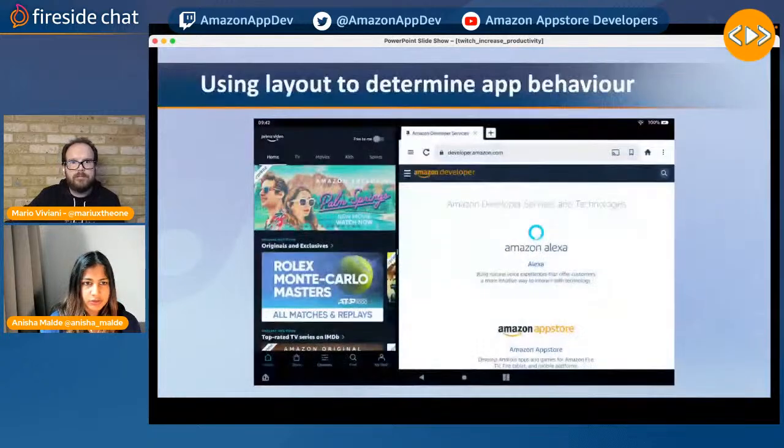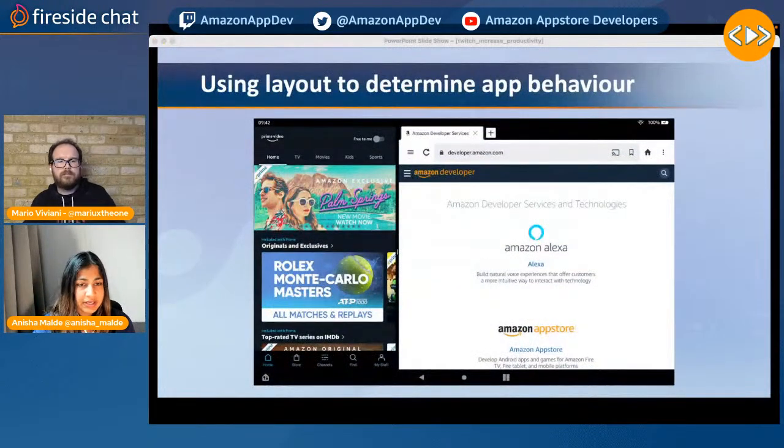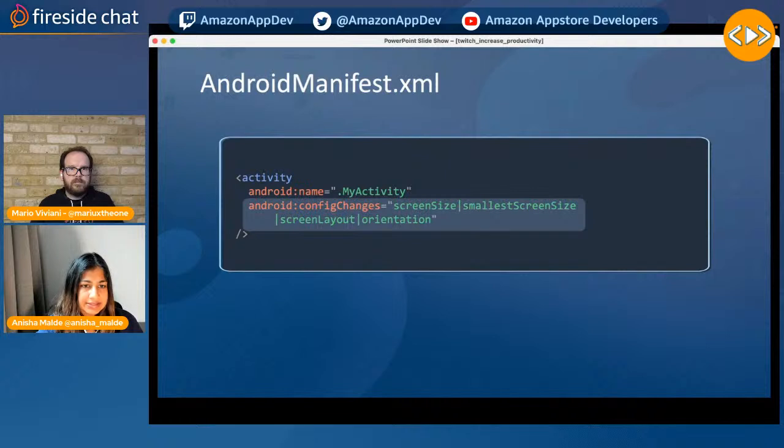So let's move on to how we can use the layout to determine our app's behavior. When we're in split screen mode, we want to handle these multi-window configuration changes correctly, such as what will happen if the user resizes the window. So you can really easily do this again by just adding this tag called Android config changes attribute to your manifest, and it has 4 values that you can set.